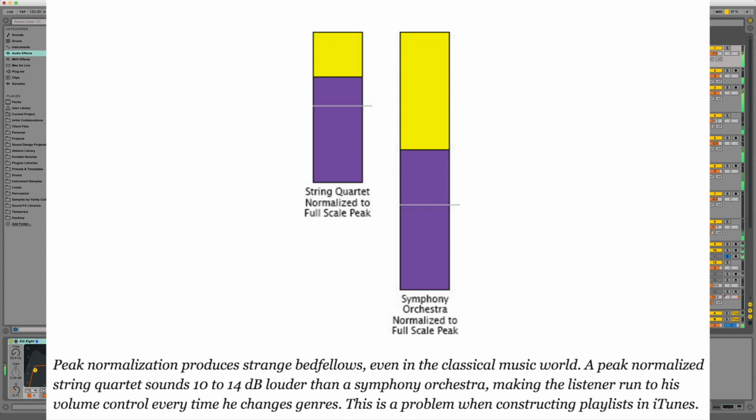The symphony orchestra needs much more peak headroom to accommodate all of the momentary transients in the material, so peak normalization exaggerates the loudness difference. It makes the string quartet sound 10 to 14 decibels louder than the symphony. This is especially problematic when constructing playlists in iTunes.